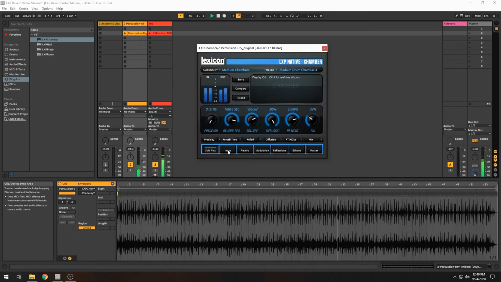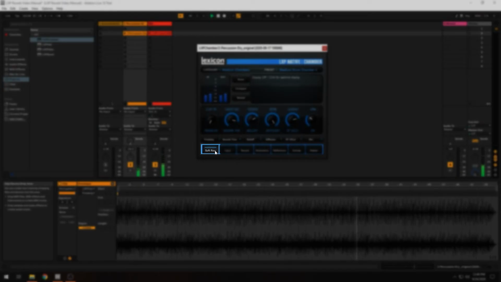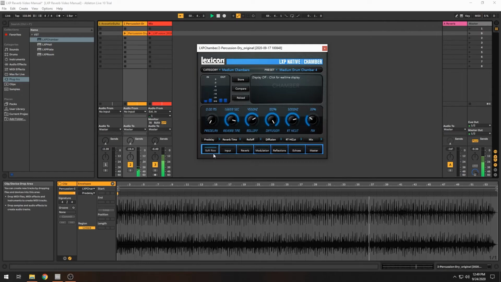Click on a navigation button to bring up a different set of parameter knobs. Every set of navigation buttons starts with the soft row. The soft row is a set of parameters that are considered to be the most useful parameters for a particular preset. For most people, the soft row parameters are all that's needed to achieve a great reverb sound. The soft row assignments can be changed and even saved to user presets.